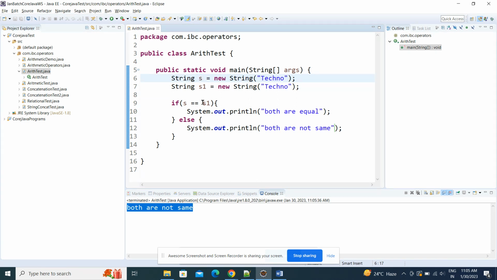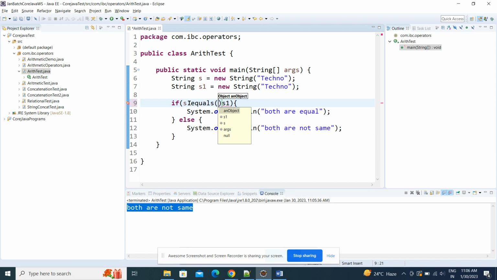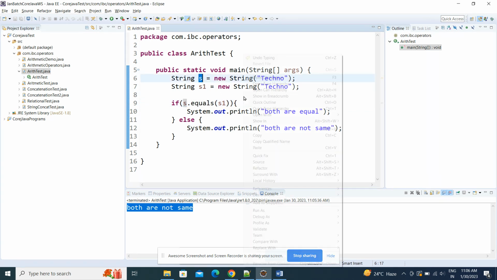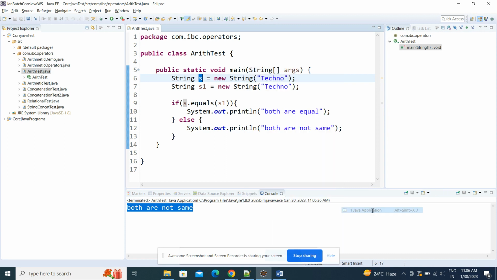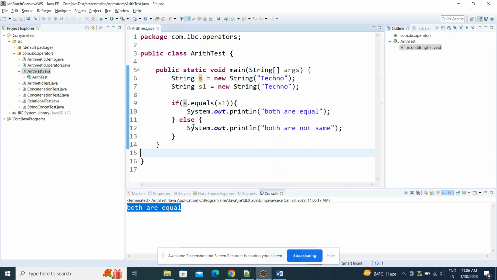But for example, if you are checking with dot equals, there is one more method, the dot equals method. The dot equals method is used to compare the content of the object, what is exactly inside the object. Both objects contain techno. This time see, both are equal. Before I gave double equal to; this time I used dot equals.